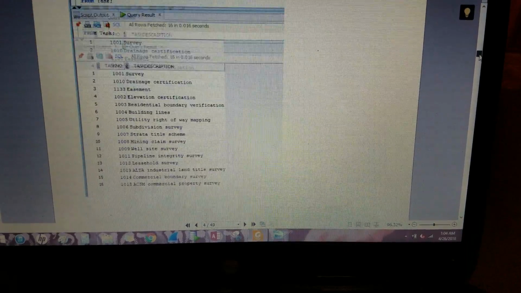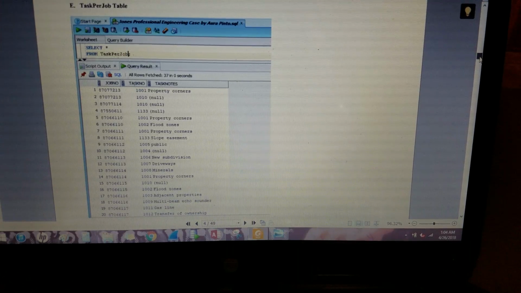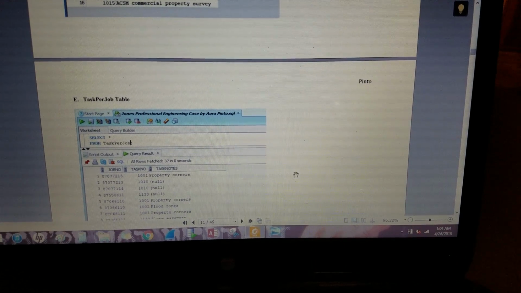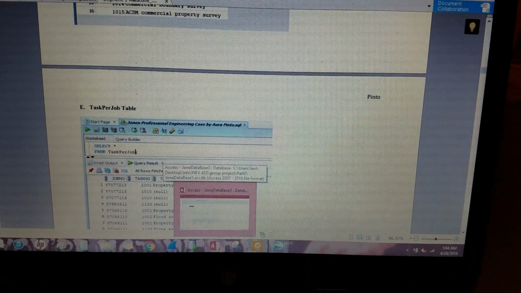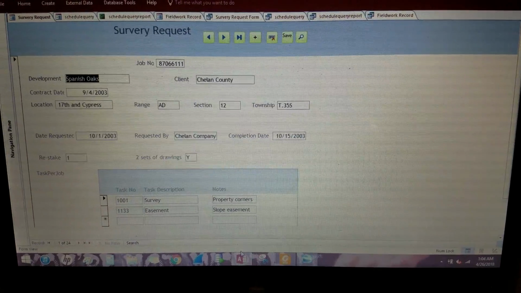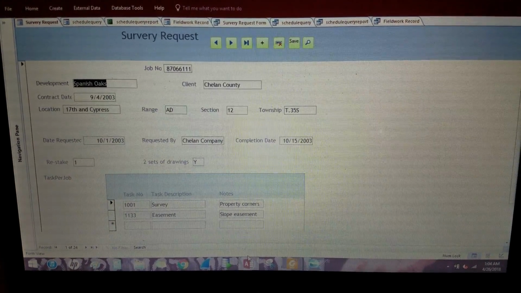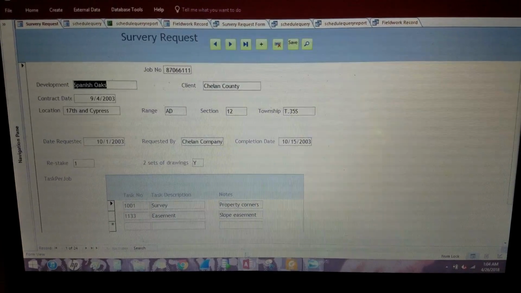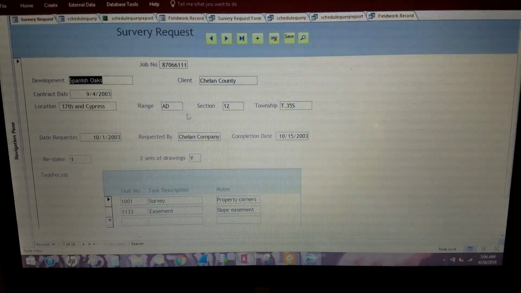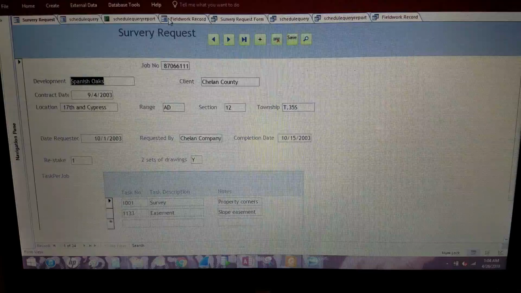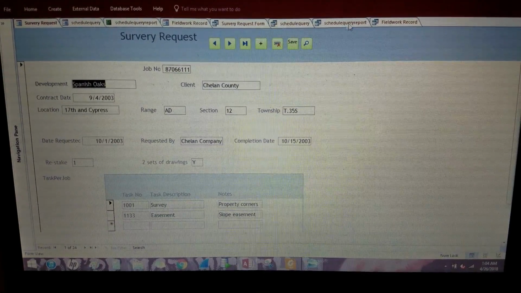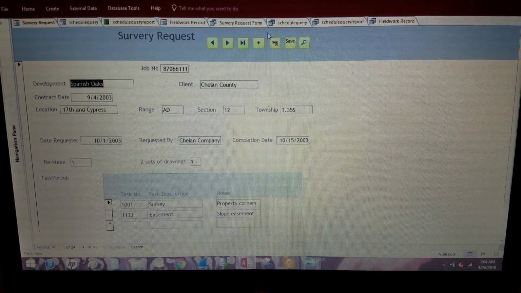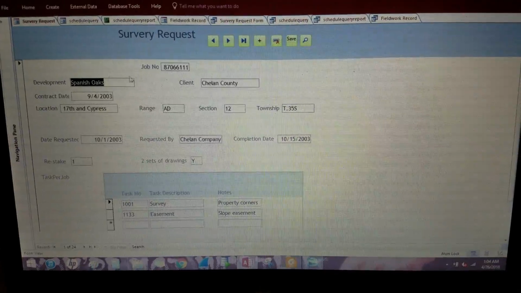So this is everything I inherited from Aura. There's some data implemented. And now I want to show you what I did in Access. So through this, I needed to make 3 forms and 1 report. And here I have all 4 of what I need to show you, and also the query I made for each one. So this is the survey request.